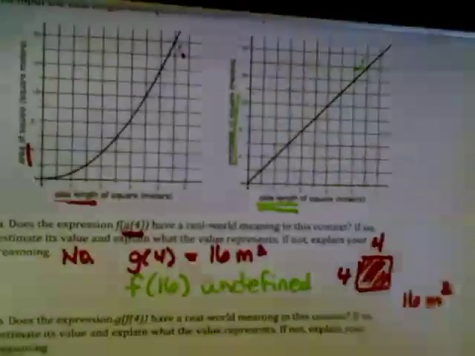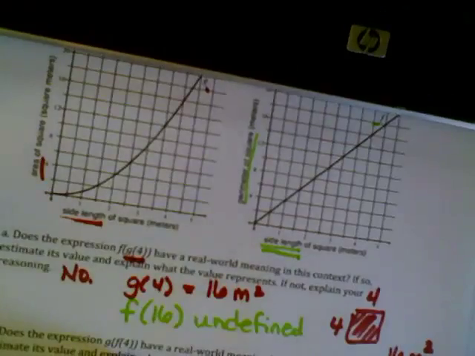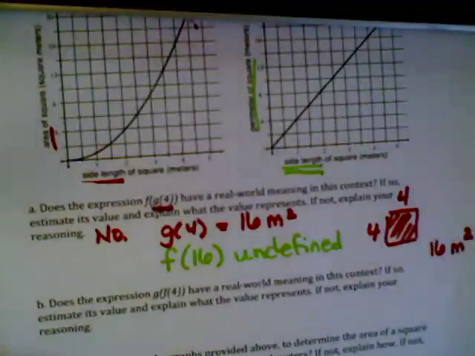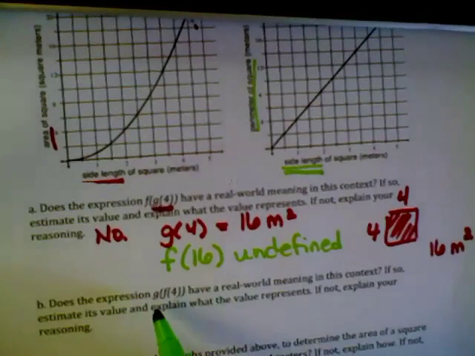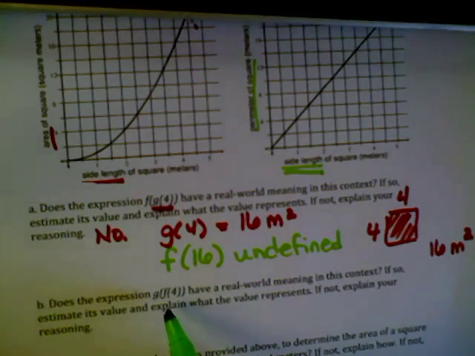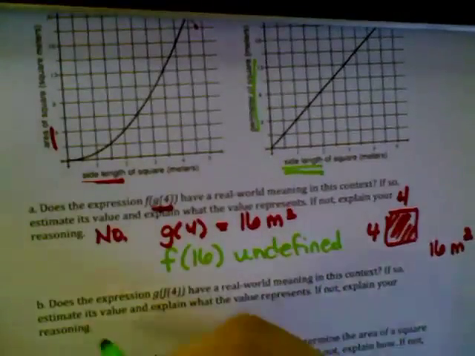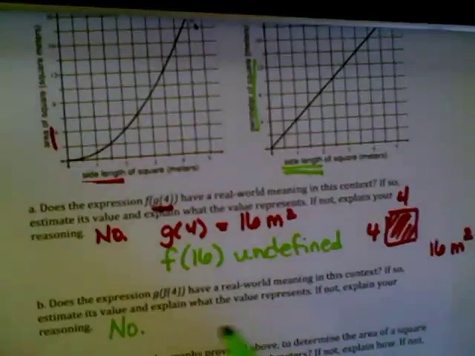Then our publisher changes the order of the composition in part B. Does the expression g applied to f of 4 have meaning in this context? So it's all contextual, and that's what I want you to see this morning again. So this answer is no.